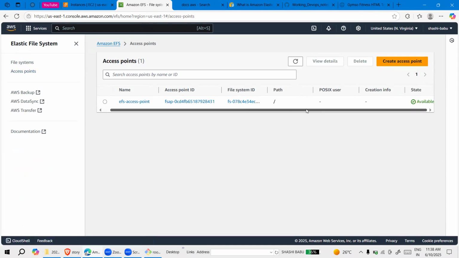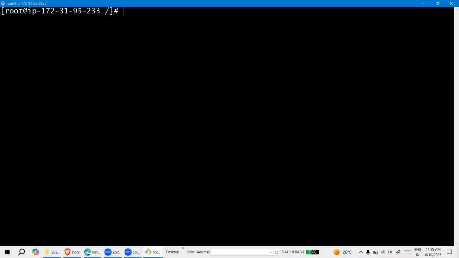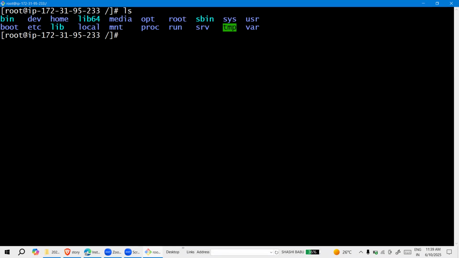So next, we need to SSH in Git Bash. Copy the public IP, open your Git Bash and log in. I have already logged in to my Git Bash. I'll show you what is inside the root directory. ls. See this, here is the tmp directory, where usr, sbin and all are present.